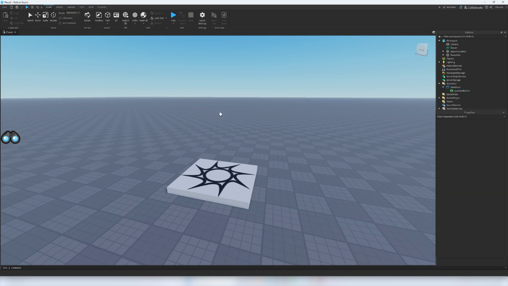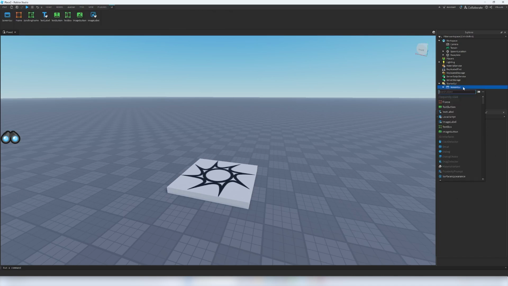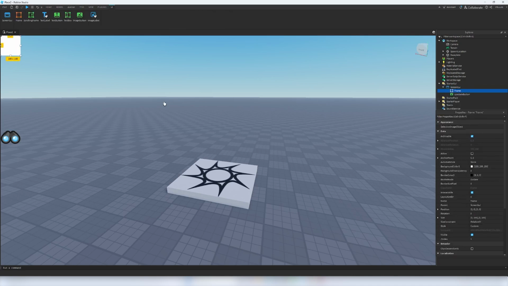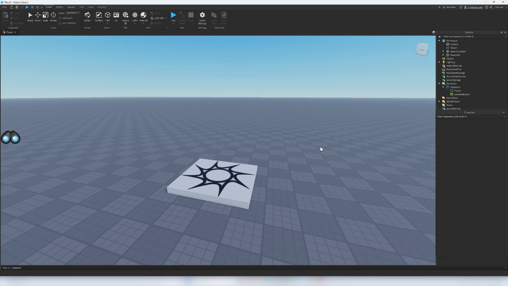Then let's make the arrow buttons. We'll go over to our screen GUI and we'll make a frame. Why are we making a frame? Well, because we want to turn off the buttons at the same time. Now the frame can be really small because we don't actually need it, and you can just turn it transparent so you won't see it.